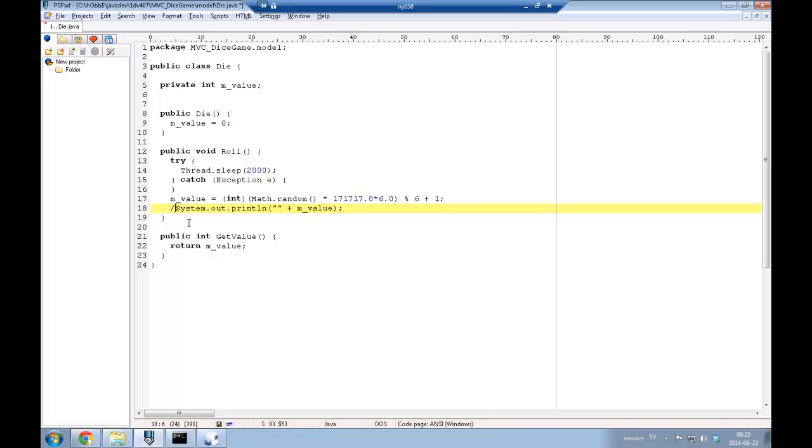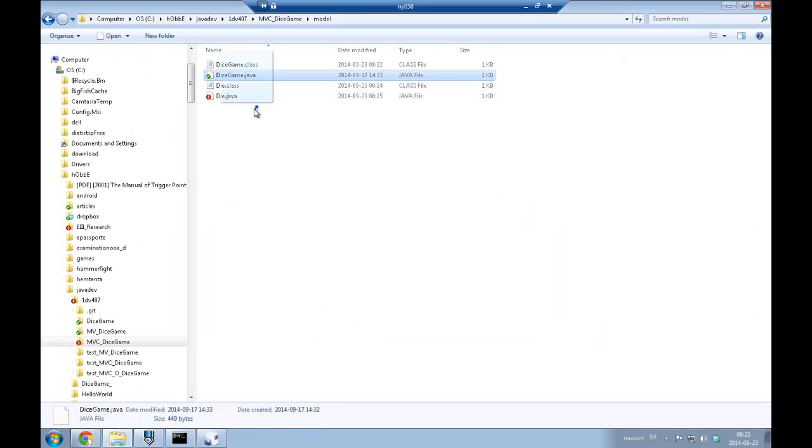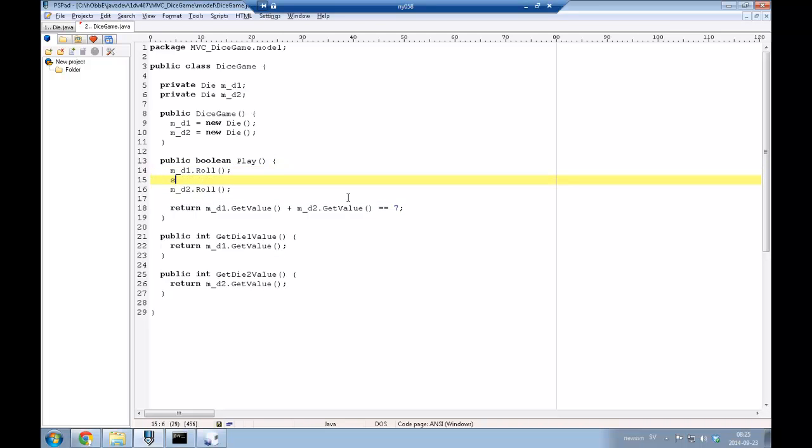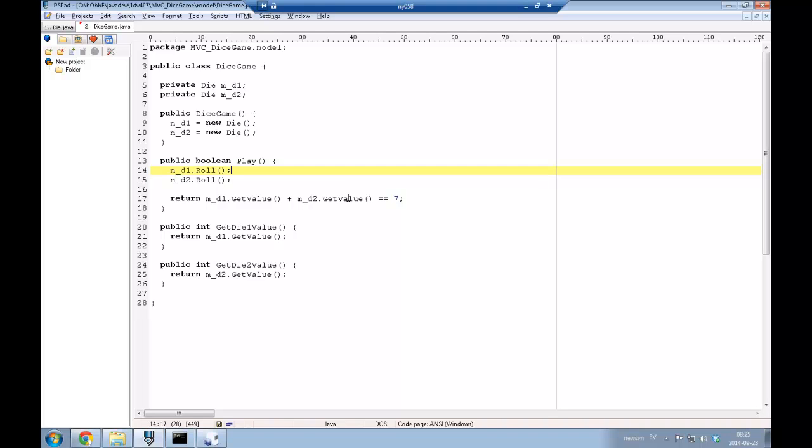So what should we do instead? Put it in the view. But how can the view get a hold of this information? From the controller. But you can return the value. Yeah, when we play the game, the dice are rolled, and when we get here, we return if we won or not, and then we print it. So we can't really return anything here. And Svante has made the correct answer. We can have an observer.